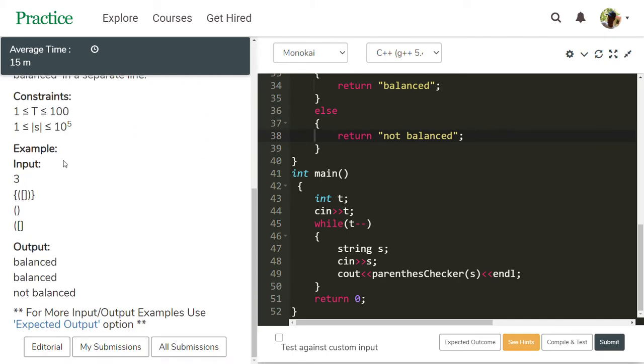Here is the example. In the input, the first one is the number of test cases. In every test case we take a string. In the output, see this: if those pairs are in order, the output is balanced. If the pairs are not in order, like this, having not matched, then the output is not balanced.